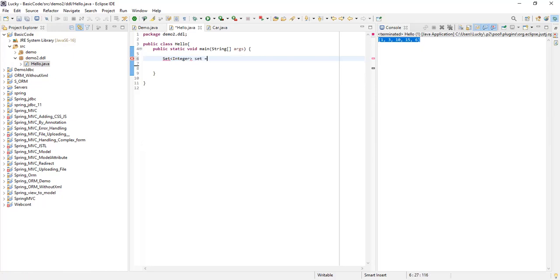You can say set is equals to new. Now set is the interface. So in set also we have three subclasses. First is your HashSet, a normal set. Second is your LinkedHashSet. Third is your TreeSet. So first of all, let's see HashSet. HashSet is a subclass of set.